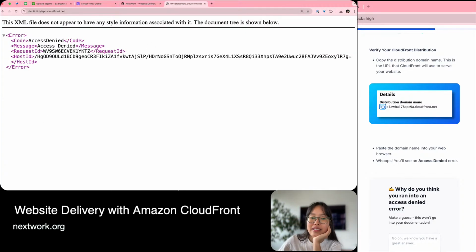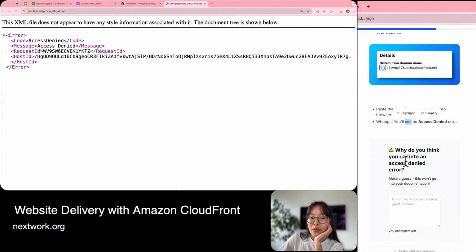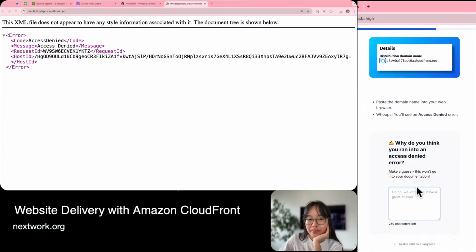Let's have a think about this. Why is it that access is denied? Why do you think you ran into an access denied error? Would you like to add your suggestion to the chat? We can wait for a minute or two. I'd love to hear what people think, why we're seeing this access denied error.